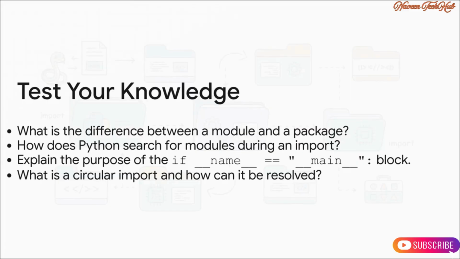And to help you really lock all this in, think about these common interview questions. If you can confidently explain the difference between a module and a package, or walk someone through the import search path, or explain how you'd fix a circular import, you're demonstrating a really solid understanding of how Python works.